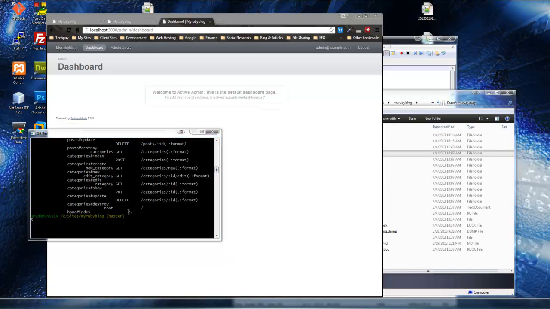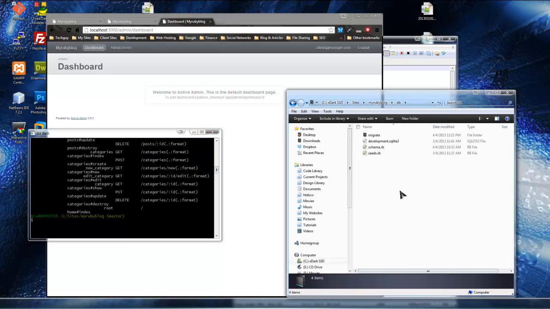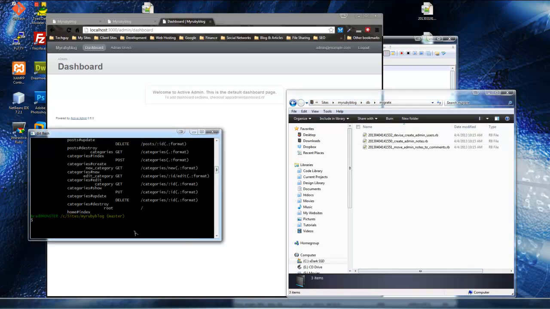Now what we have to do is we have to do the migrations remotely on our Heroku app. If you go into MyRubyBlog, in the DB folder and then migrate, you'll see we have these migration files that haven't been run in our Heroku environment yet. So what I want to do is do Heroku run rake db:migrate.